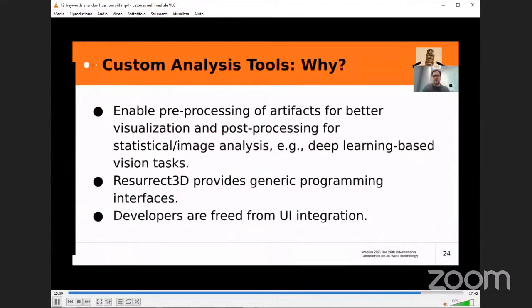So why do we add custom analysis tools like the curtain view? Well, it enables pre-processing of artifacts for better visualization, and then eventually some post-processing for statistical image analysis. So the hope is that we can add some deep learning-based vision tasks. We do have generic programming interfaces for this, and developers are freed from UI integration.